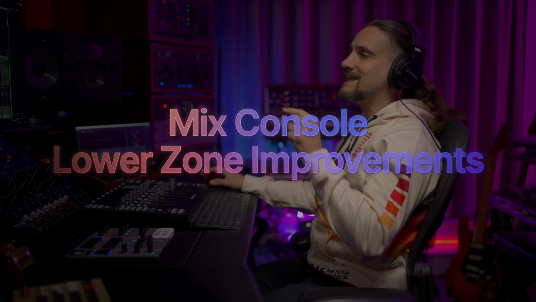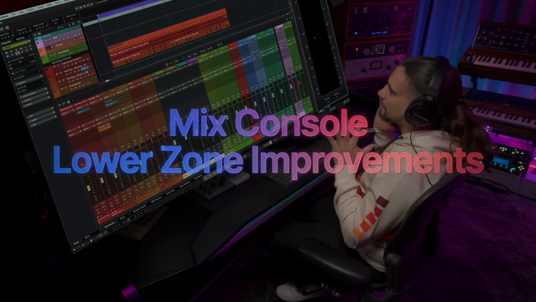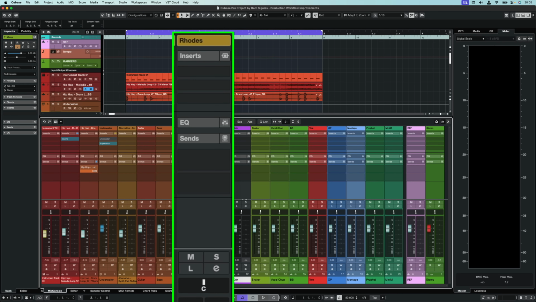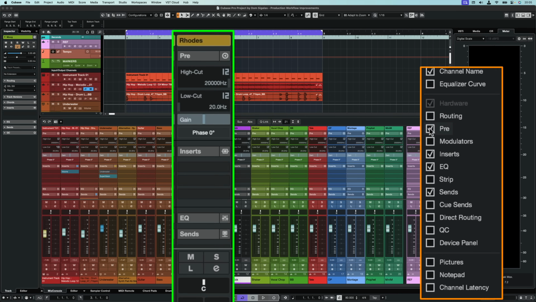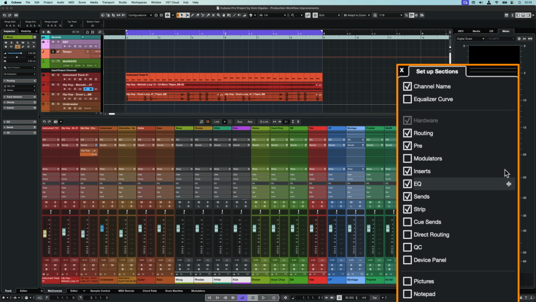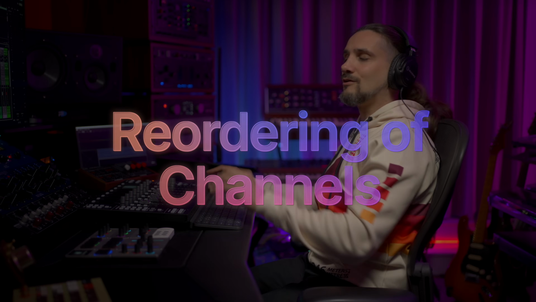Let's kick off with mixing, and when it comes to mixing, we have improvements in the mix console in the lower zone. Now we have a fully fledged mix console in the lower zone, which means we can have inserts, our EQs, our sends, our pre-section, our routing, our strip, and of course you can customize this exactly how you want by using drag and drop.